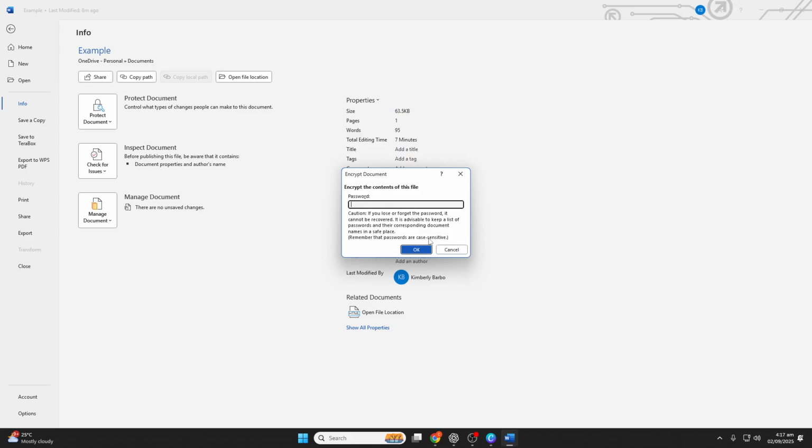The system takes security seriously, so it will ask you to re-enter your password to confirm it. Make sure you input the exact same password as you did initially. Once you've typed it in, click OK again, and just like that, you've added a password to your document.